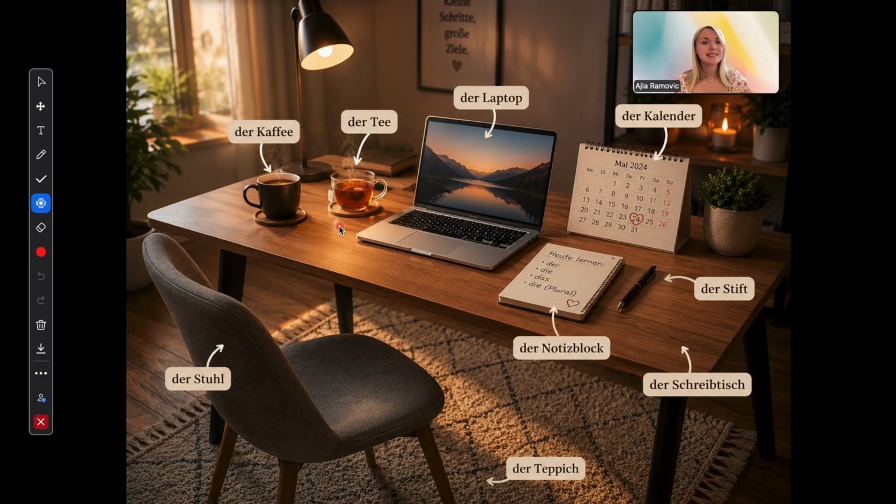Der Tee. And if you want your home office to be super nice and cozy, then you need a good carpet under your feet. In German, der Teppich. Der Teppich. Now let's repeat all the words that we learned today.